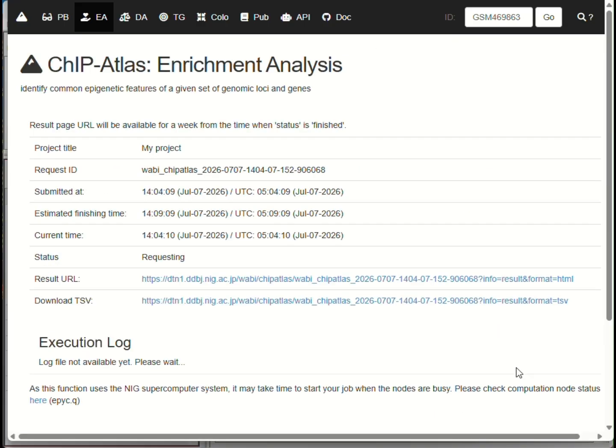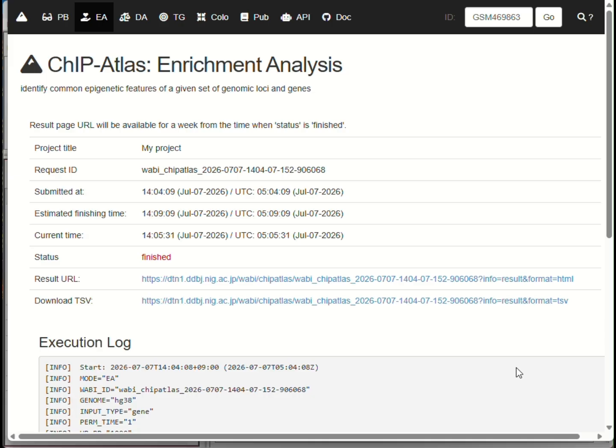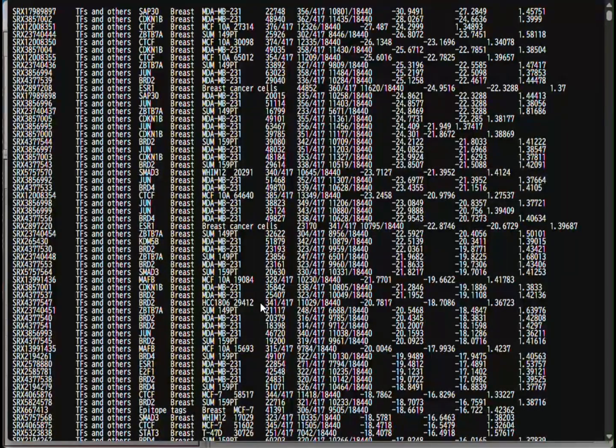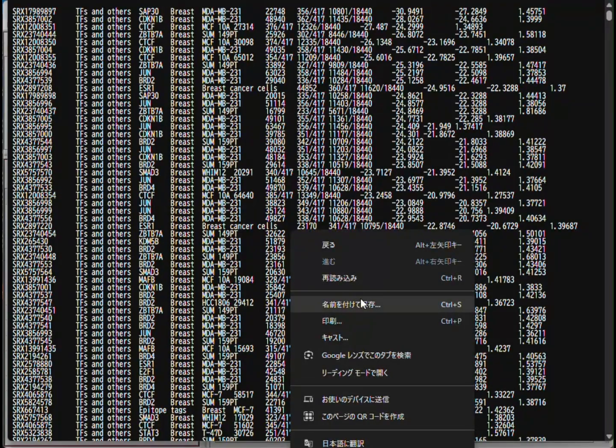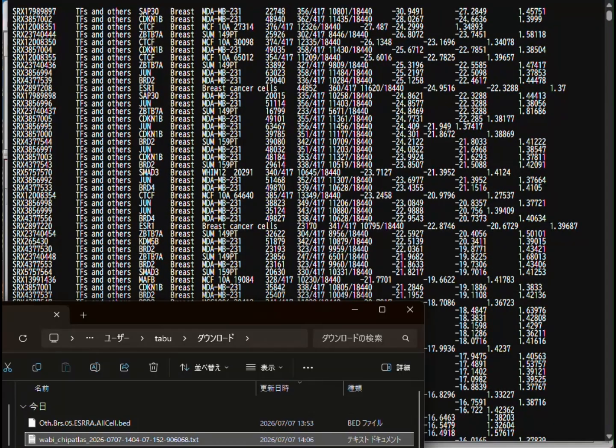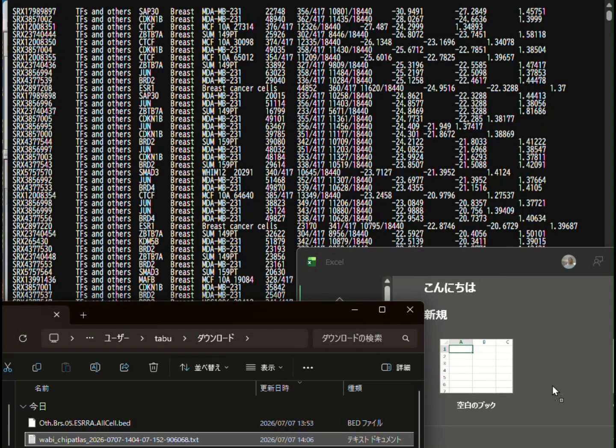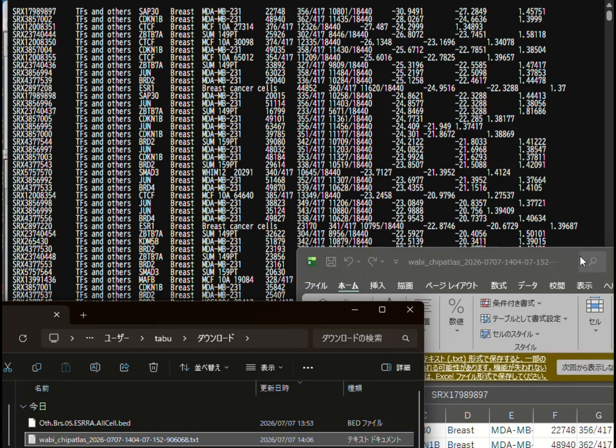After submitting, wait until the calculation is finished, and then download the TSV file. Right-click and choose Save As to save the file as a text file. Open the downloaded text file in Excel.